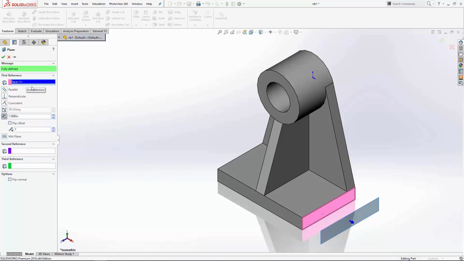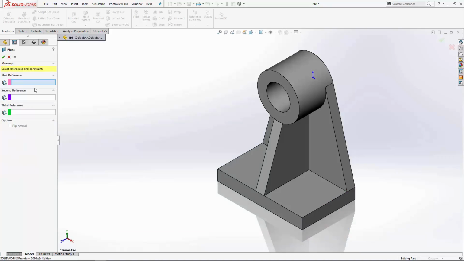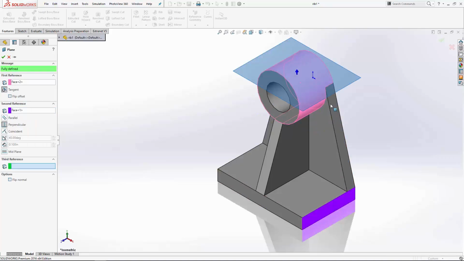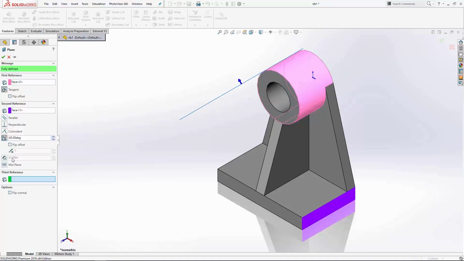You could do multiple faces, edges, points, axes. All these reference geometry can be used to help define your plane. For example, if we wanted to create a plane that was tangent to this circular face, but maybe perpendicular to this face, all we have to do is select these two faces and you can see it does it for us. You can even specify an angle if you so wished.